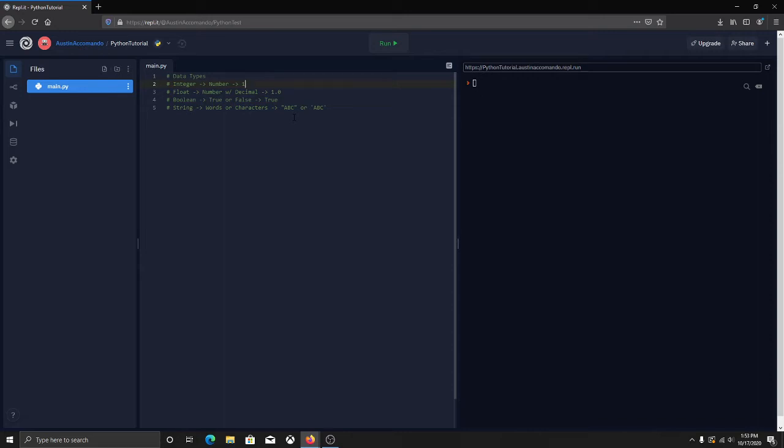So moving on to a float. Floats are just numbers with decimals. So the difference between this and this is just this section tagged onto it. So this number is a float, this number is an integer. So that's really the only difference. And we'll get more into why this differentiation is needed later on in our tutorials.